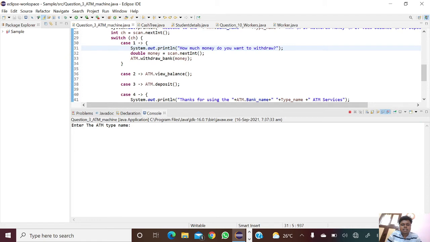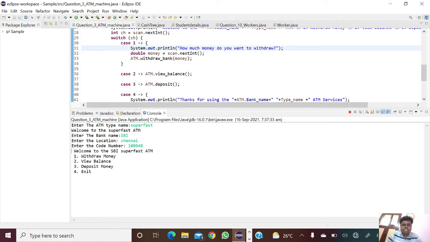Now enter the ATM type name, Super Fast, and the bank name is SBI, and location Chennai, and code number 9848. It is asking, welcome to the SBI Super Fast ATM.